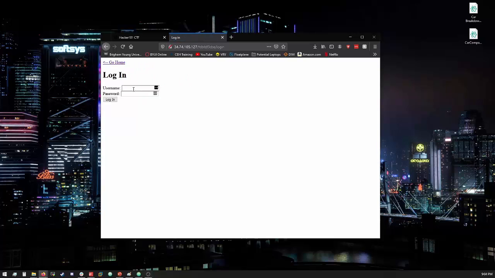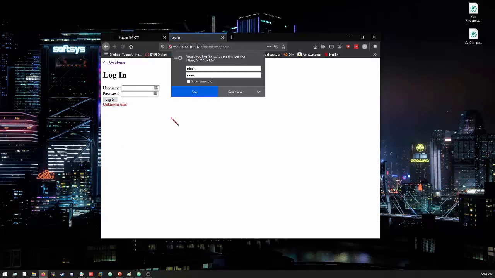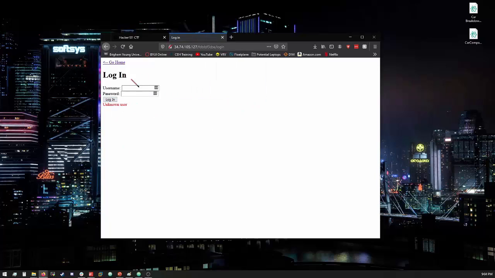Well, let's try and log in as admin for reasons. Just put in a password that makes no sense. Unknown user. We've got nothing. Alright, so let's see if it's vulnerable to SQL injection. And one of the things that we can do to do that is just throw a single quote into the username field. Password, let's just throw the letter R for pirating. Log in.